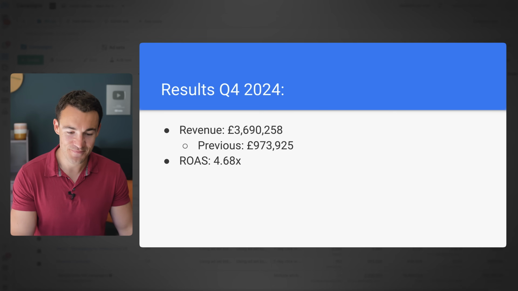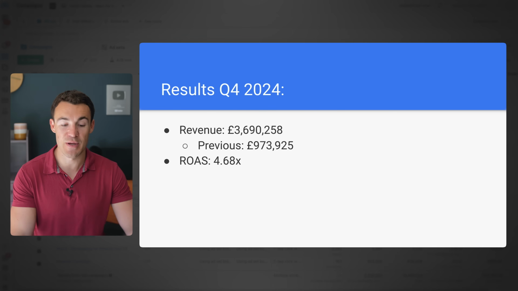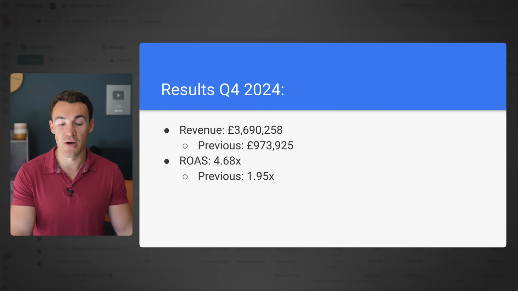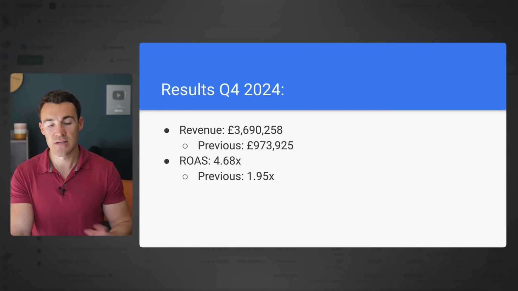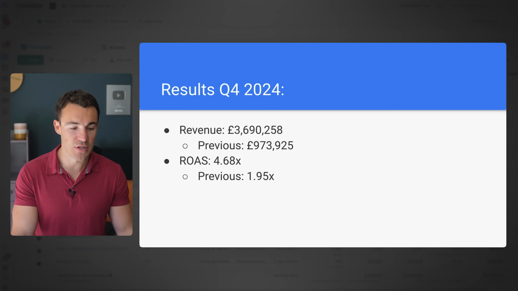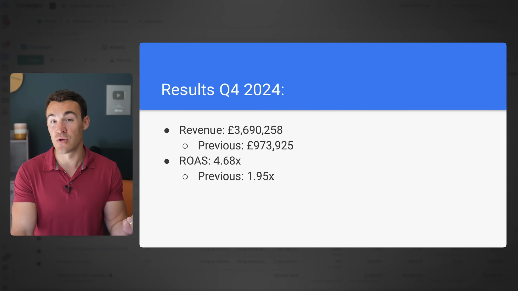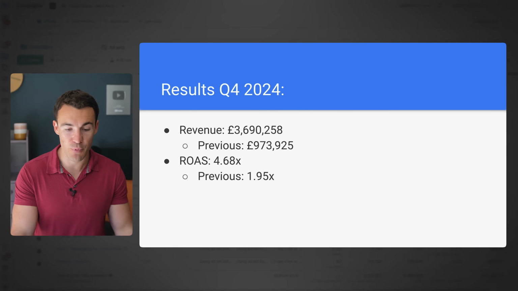Okay, their ROAS was 4.68, which for high margin products is absolutely fantastic, especially when you consider that their previous ROAS in Q4 2023 was 1.95x. We've more than doubled their return on ad spend and scaled at the same time. Very difficult to do. It shows that the new campaign structure massively improved results, and that the new ads, particularly UGC video ads, we tested a whole bunch, massively improved their results.